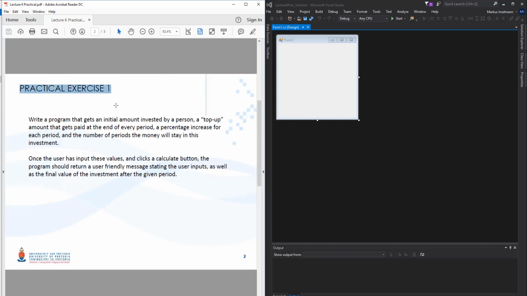So, practical exercise 1. Write a program that gets an initial amount invested by a person, a top-up amount that gets paid at the end of every period, a percentage increase for each period, and the number of periods that the money will stay in this investment. Once the user has input these values, the user clicks the calculate button. The program should return a user-friendly message stating the user inputs as well as the final value of the investment after a given period.